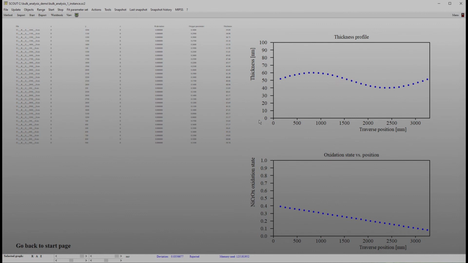And what you can see here is the thickness versus traverse position and the oxidation state of the nickel chromium layer versus position. You maybe remember I picked a sine wave for the variation of the thickness with position, and just a linear relation that goes from a more oxidic state to a more metallic state across the traverse. So pretty artificial, virtual, not realistic, I guess, in this case. But at least we can see all the results are here.